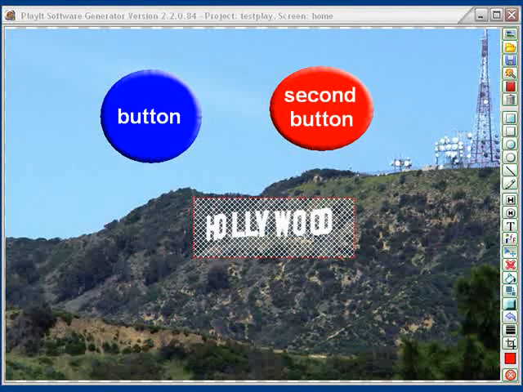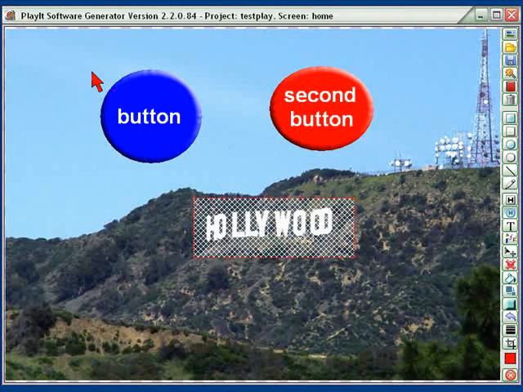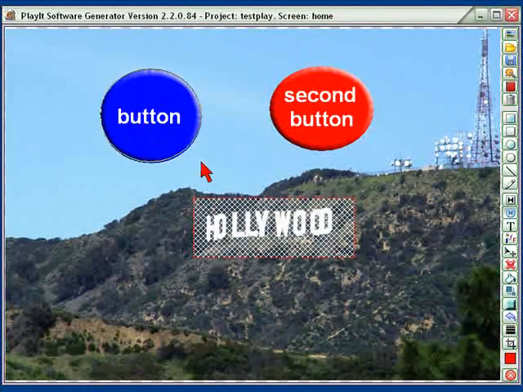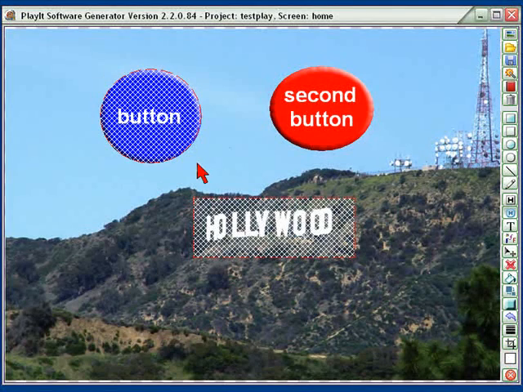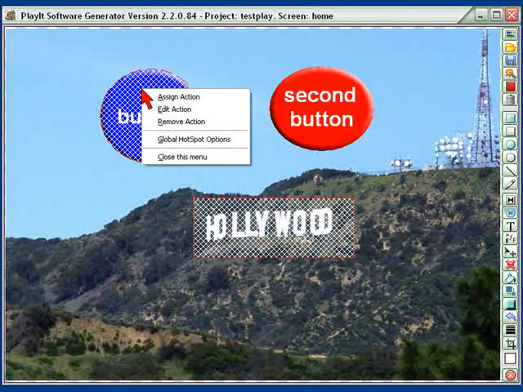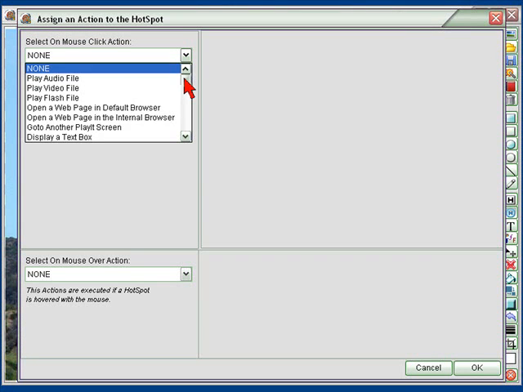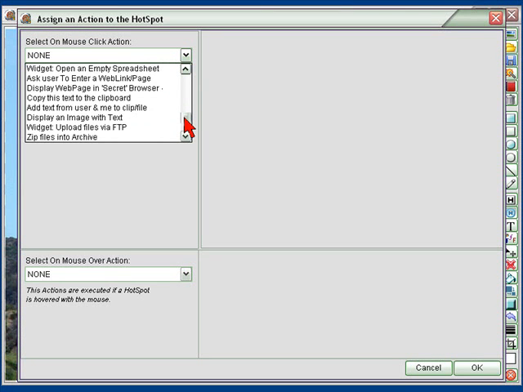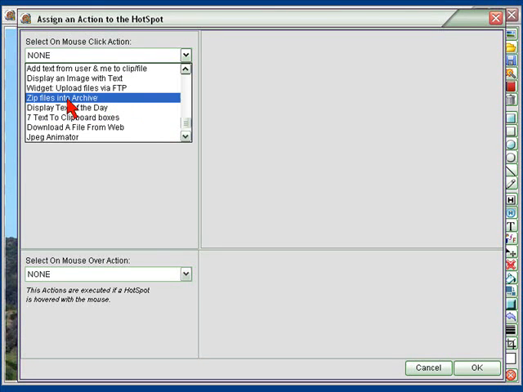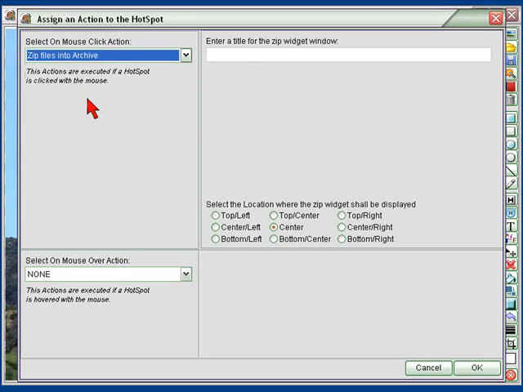And so here we have, let's put in an action item. And so we'll put the hotspot on this one right here. And we'll right-click our mouse to assign an action. Click on that. And the action we're going to have is the zip files into archive. So we click there.